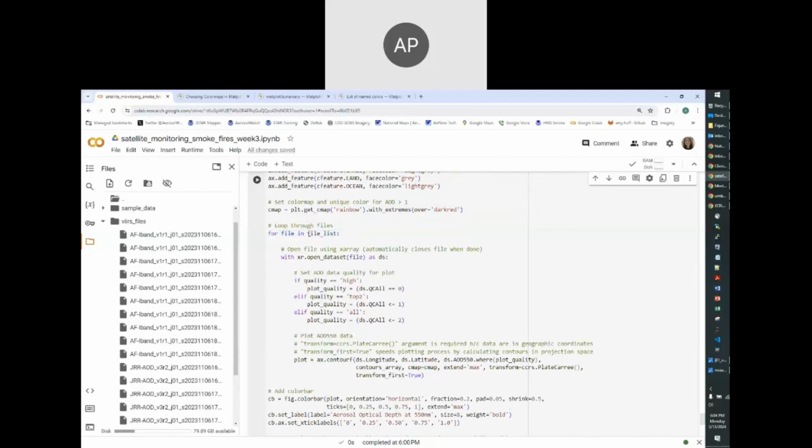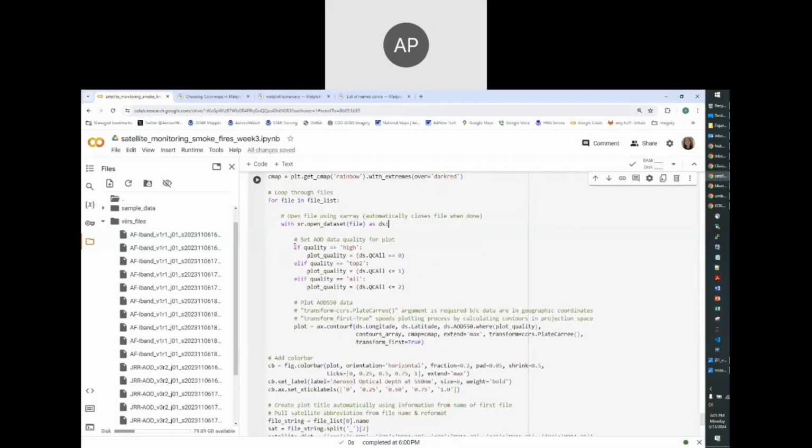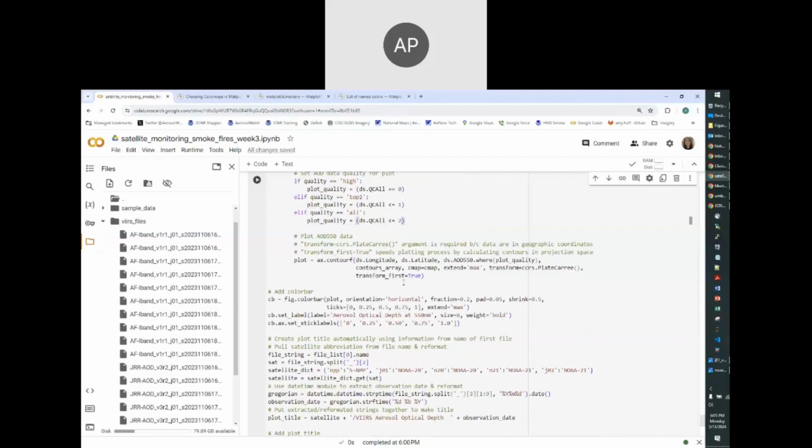For each of the 10 AOD files that we collected, we're going to open up the file using Xarray. And here we're going to set the data quality using the QCall variable like we saw. So if it's high quality, we're just going to plot the high quality data. If it's top 2, we're going to plot the high and medium quality. And if it's all quality, we're going to plot the high and medium and low quality data. Okay, and then here's our plotting function. Again, like we said, it's the contourf function. So we're plotting the longitude, the latitude, and the AOD data.